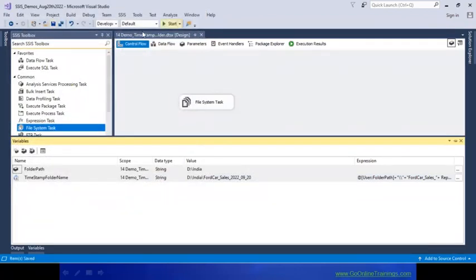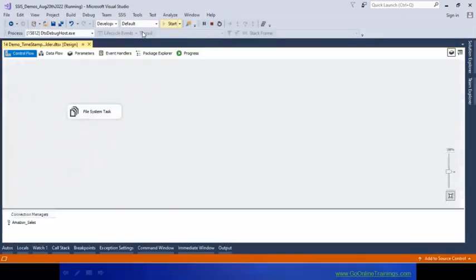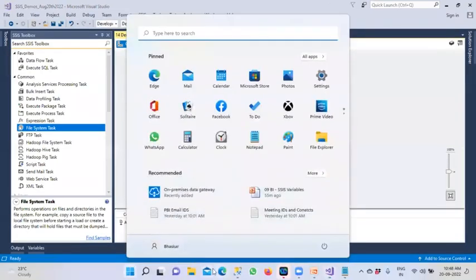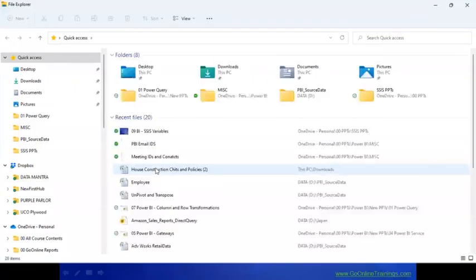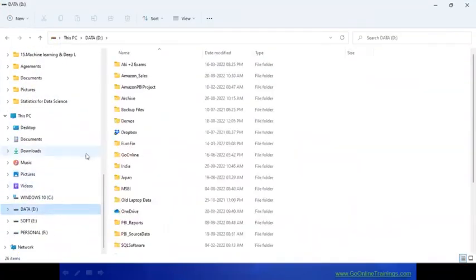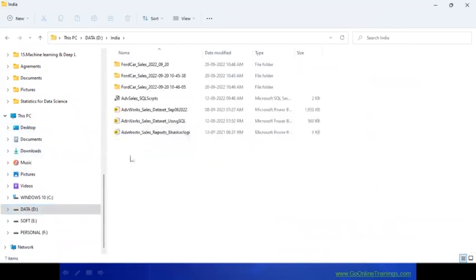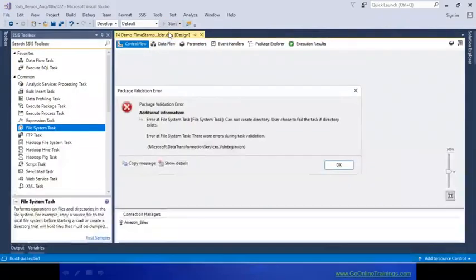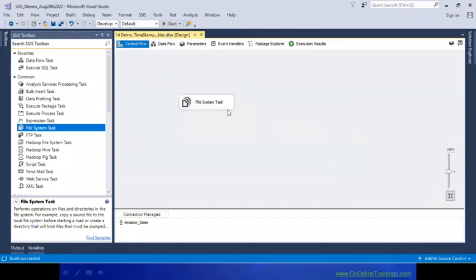Now you save and start the package. Stop this. Now it will create without date and without time. Date is there. Now go to D drive. Now you will go to India. You will be able to see with this. But today's date is 0920. But I'm trying to create, it will fail because today's date is the same date. It is not going to work.